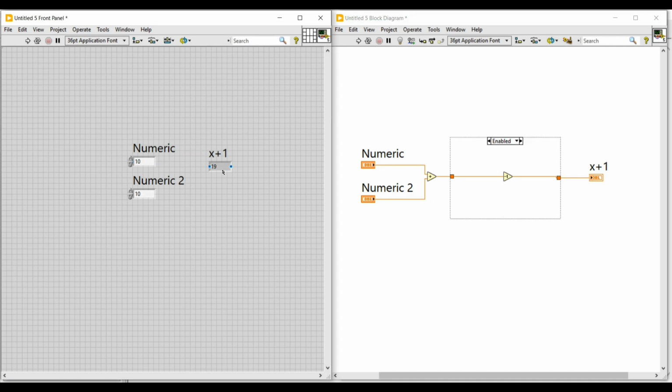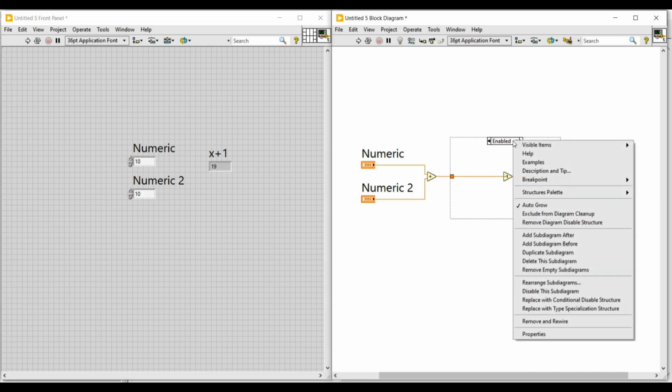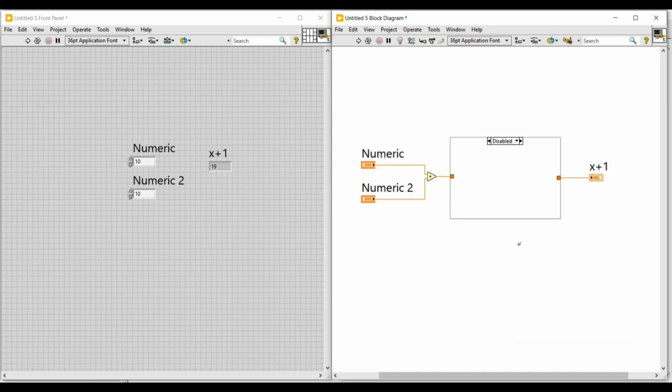Like this we can add any number of subdiagrams before or after the already existing section of the block diagram, and even if we add n number of subdiagrams, only one subdiagram will be in enable state and all the others will be in disable condition. Now I am adding another case, and I am just leaving it empty without giving any subdiagram in it. This is an empty subdiagram.